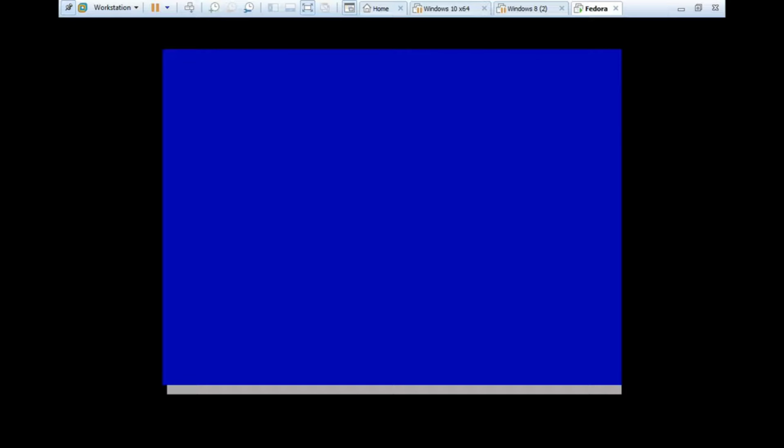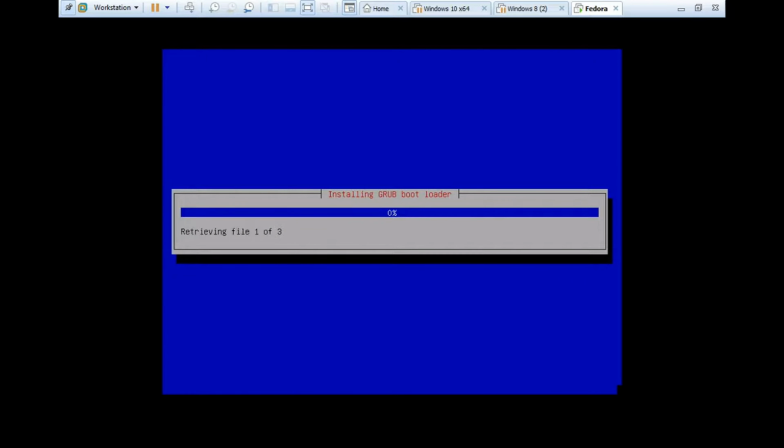So guys, basically Linux is a more powerful operating system than Windows, but it's a bit hard to use for beginners because you have to use the commands all over the operating system. So you can see the next screen over here, installing grub bootloader. Let it do it. So as I said, installation is about to be finished.